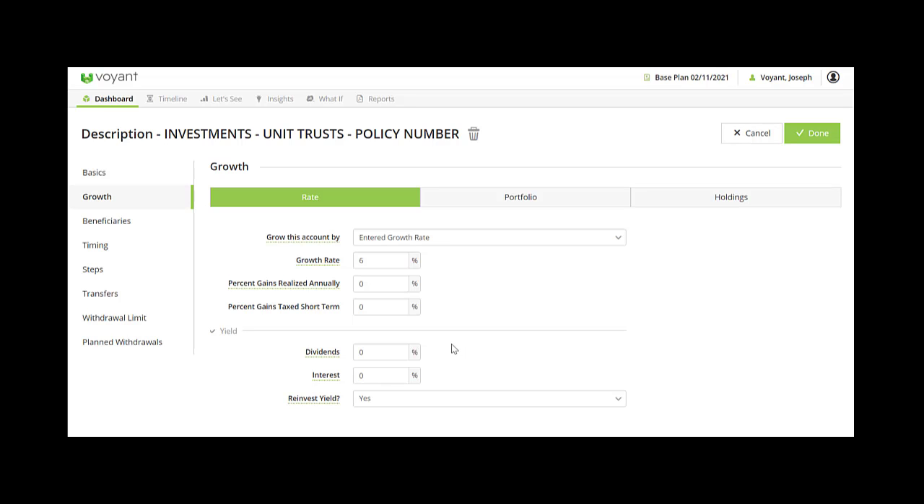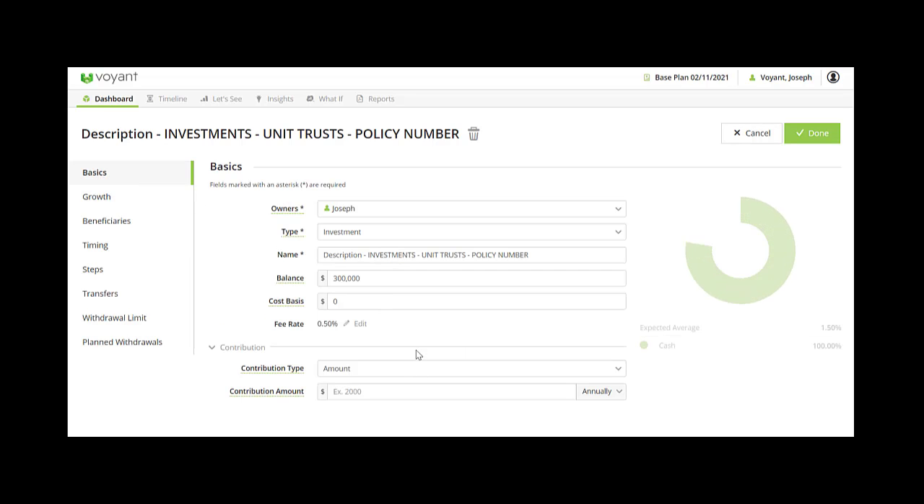For investment accounts, also go to basics and enter a cost basis. So when the account is used in the plan, the capital gains tax can be calculated on the difference between the current balance minus the cost basis. If the cost basis is 0, then it will take the full balance as liable to gains.